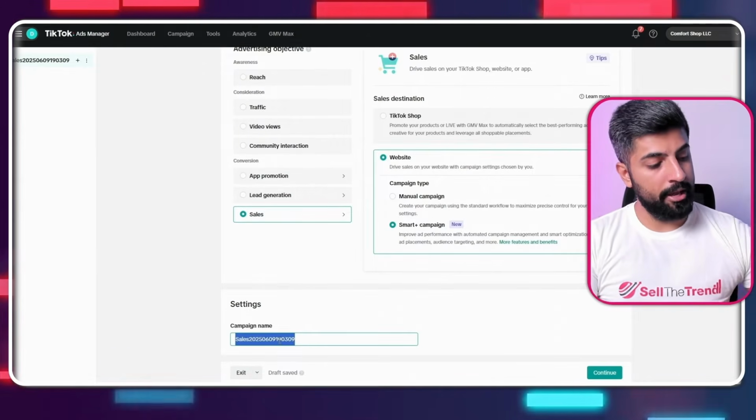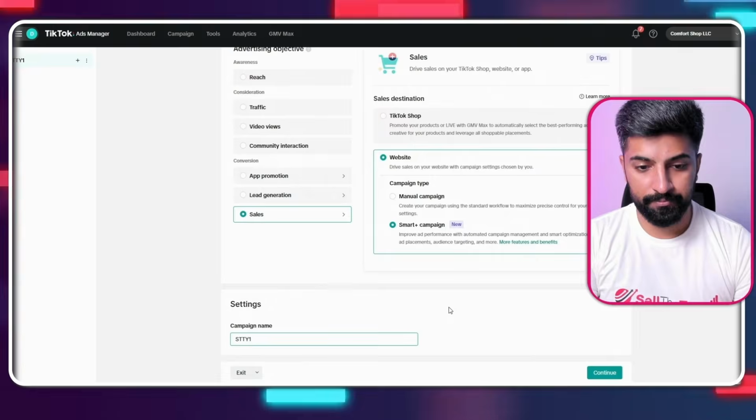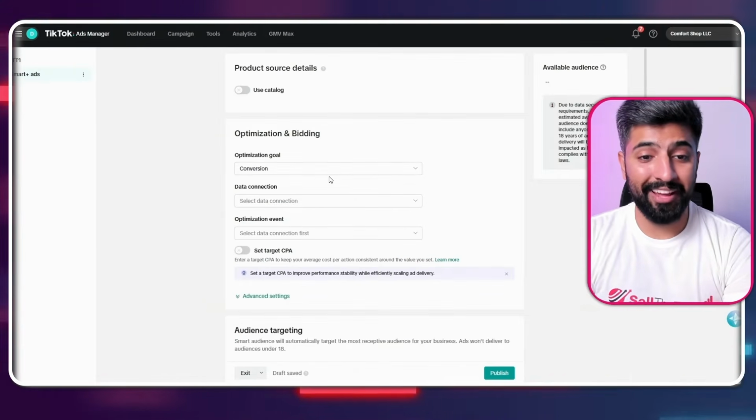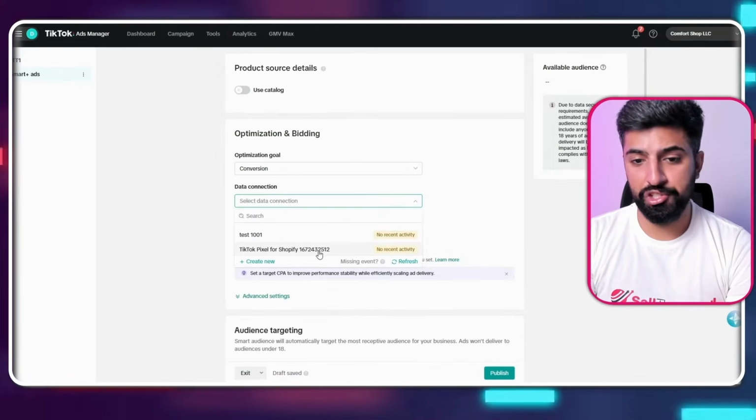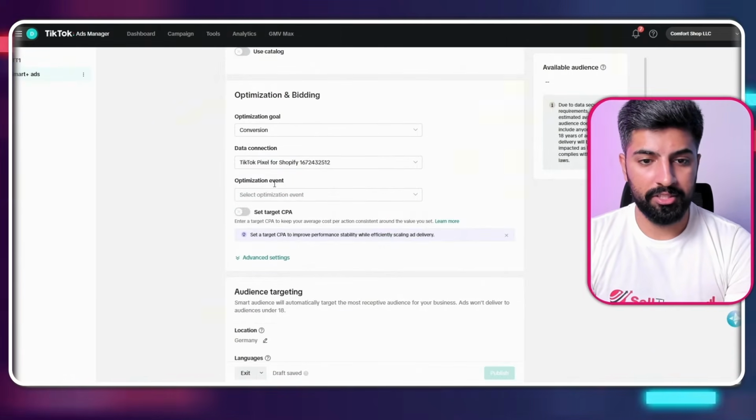Let's give our campaign a name. Let's call it Sell the Trend 1. Yep, click on continue. Alright guys, so the next step is the optimization goal. Of course, it's going to be conversion. Data connection, just set up your pixel. Nice and easy.